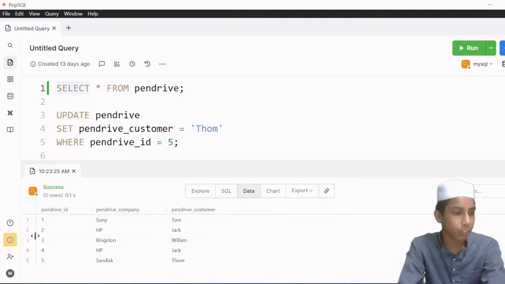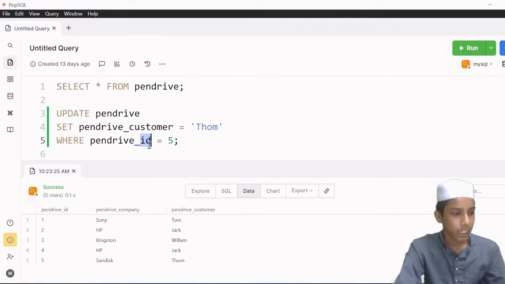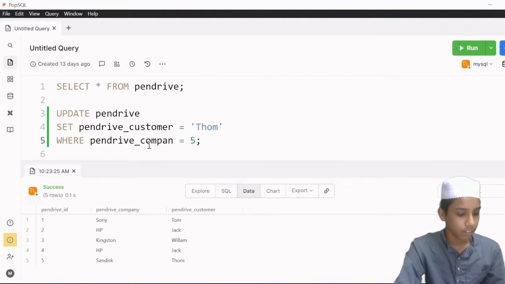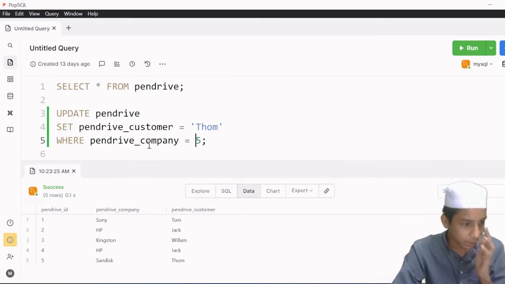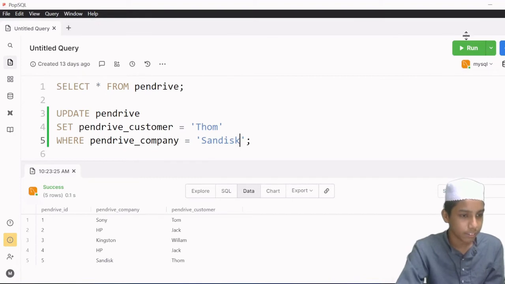So now let's do one more thing. Let's try that with the pen drive company. Instead of pen drive ID, we'll be removing this and I will be giving pen drive company, and the pen drive company is SanDisk. I will be giving them SanDisk. Run it, update it again.